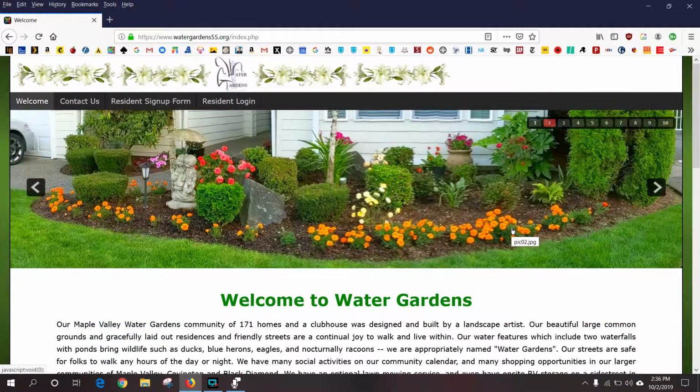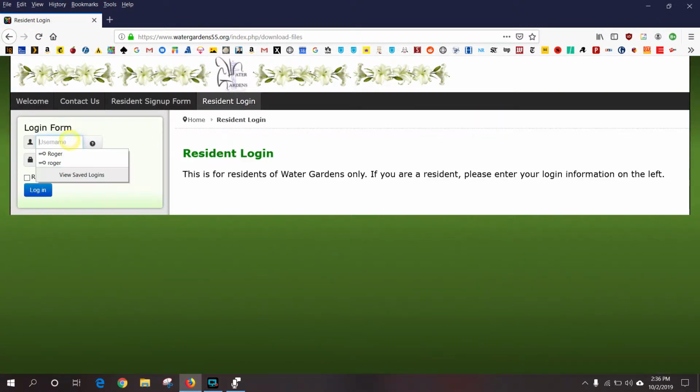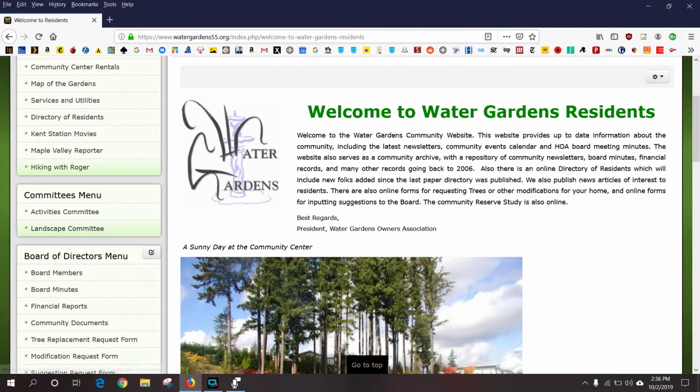This instruction is on how to post minutes to the Water Gardens website. So the first step would be to log in. And I have written instructions on how to do this.